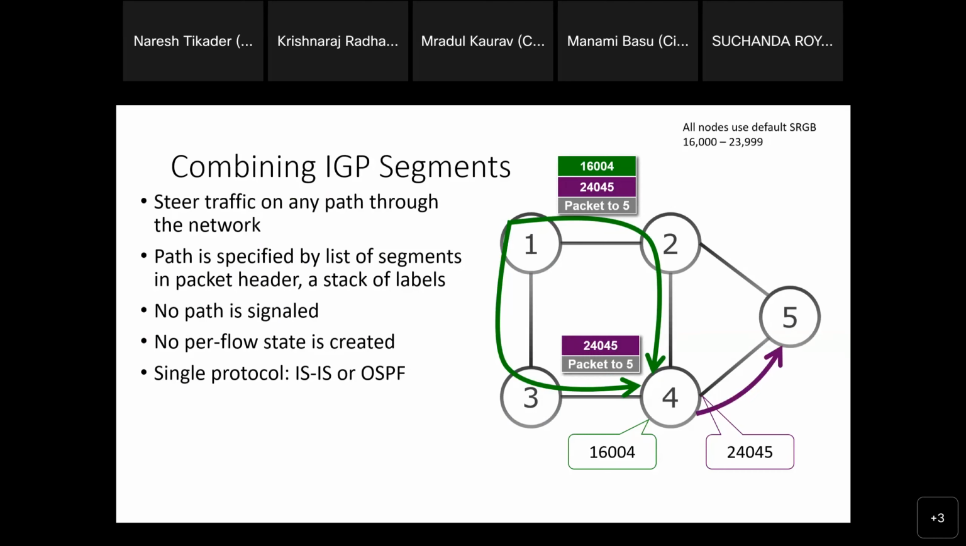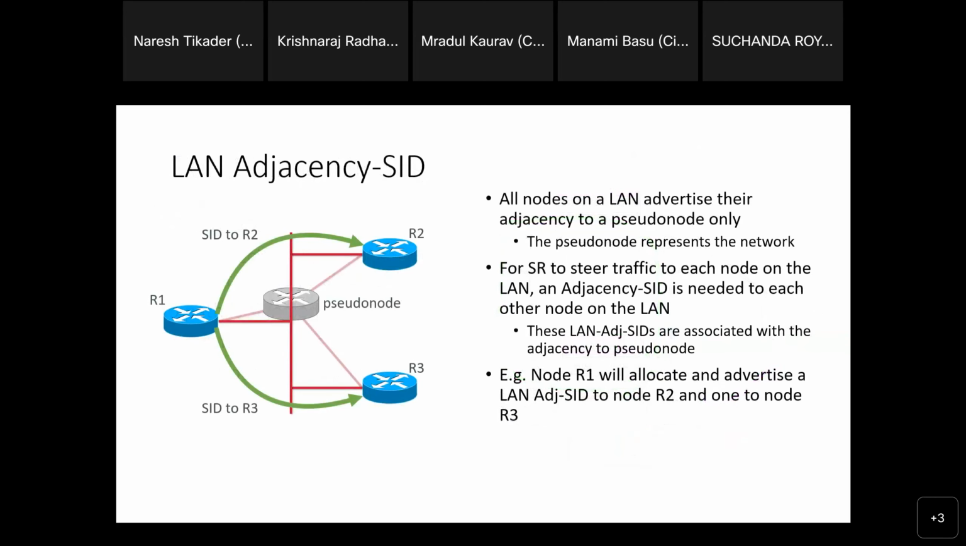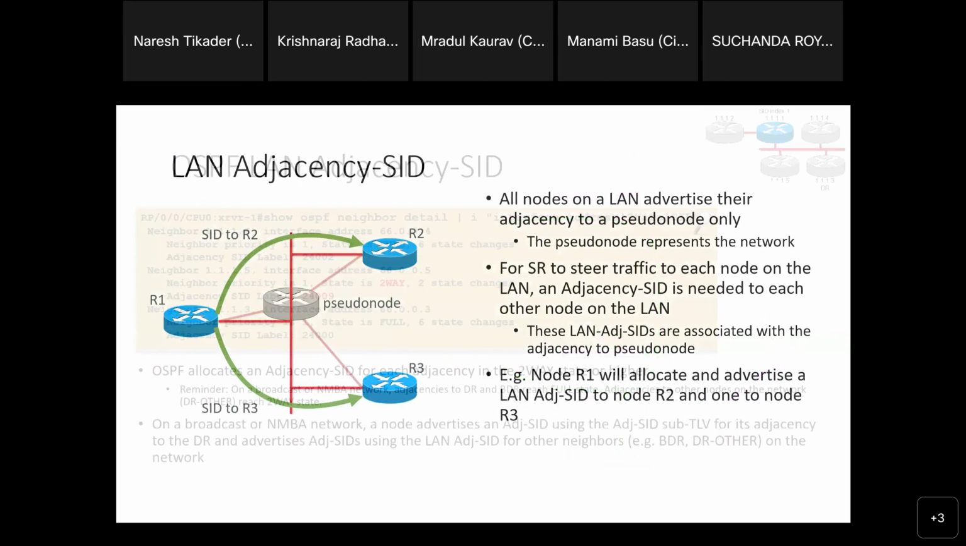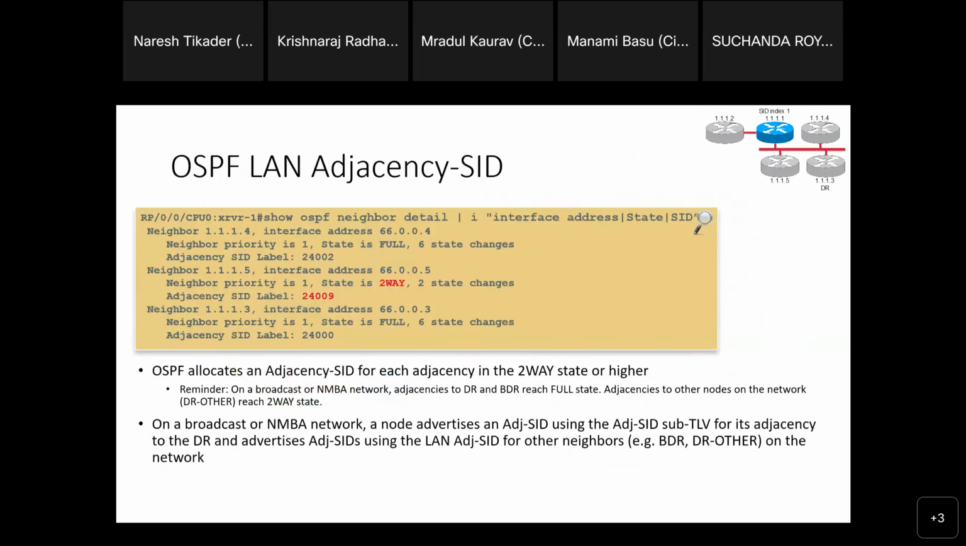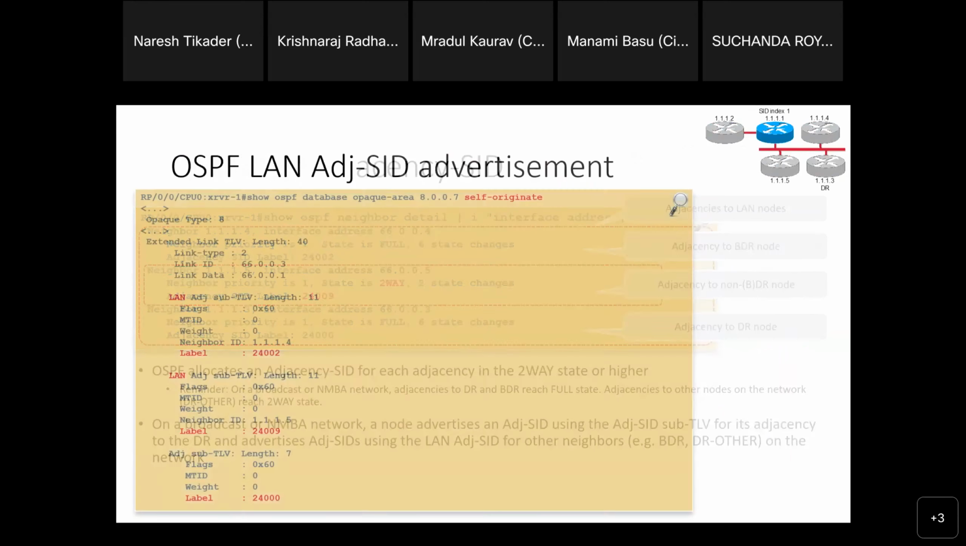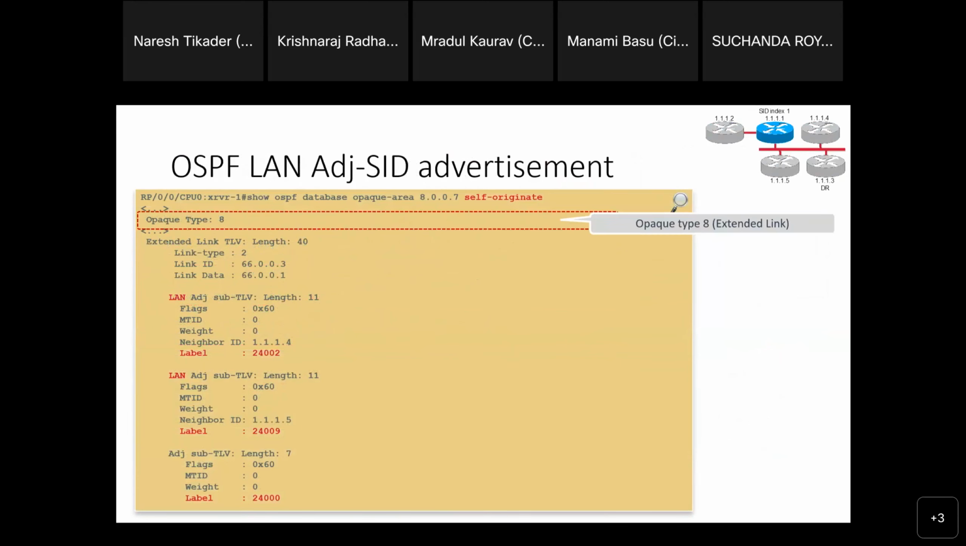Now you're understanding the logic I was saying earlier. This is again this adjacency SID concept, why it is used in DR, BDR, in DIS election in ISIS. It's also used there again. Okay. So, OSPF LAN adjacency SID, type 8 extended link.